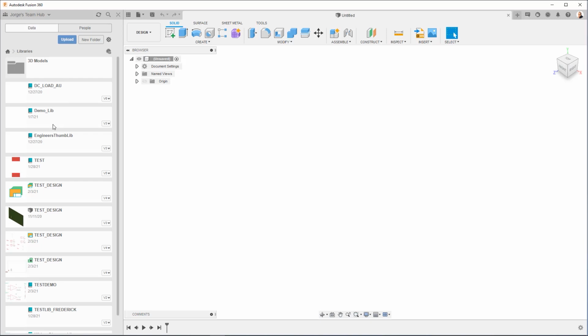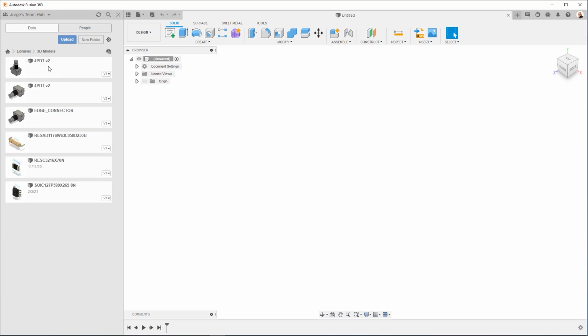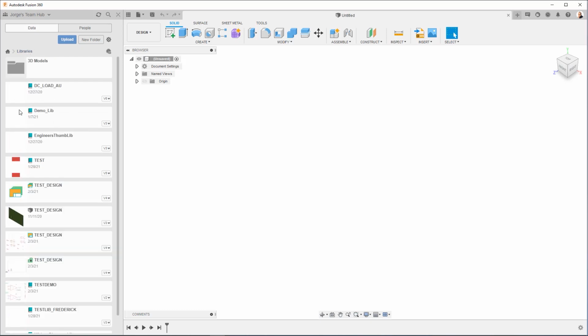Now, within the libraries project, you'll notice that I've created a folder called 3D models. We recommend that you store all of your component 3D models within this folder. The advantage here is you're going to avoid cluttering up your main libraries project.